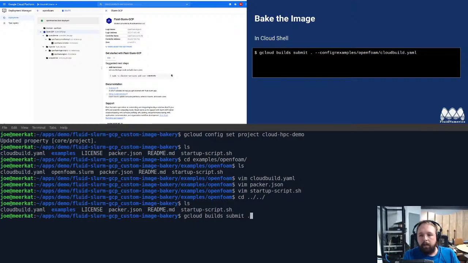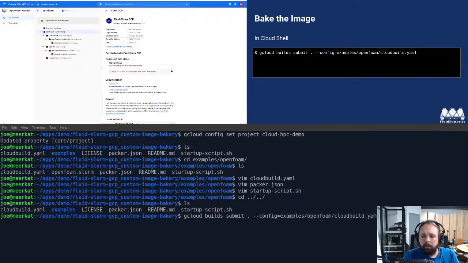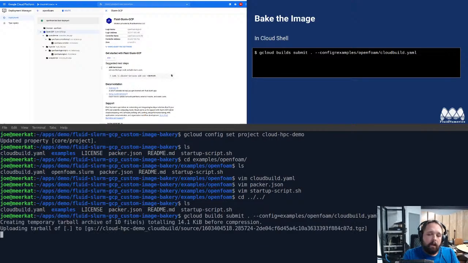Give it the current path, and then in terms of the configuration file, we're going to tell it to use the cloudbuild.yaml that's provided underneath that example directory. Now, if you did want to use all this stuff as a jumping off point for building any of your other applications, maybe you want to actually install ParaView, which, surprise, in a couple of weeks we're going to have a ParaView tutorial for you as well. So, all right, we'll do config equals examples, OpenFoam, cloudbuild.yaml. And we're going to let this run.